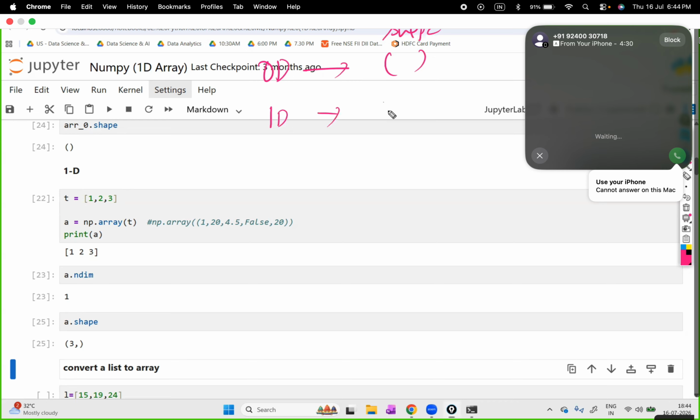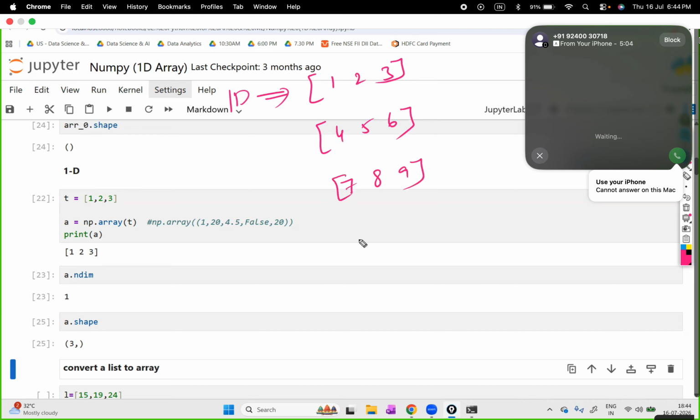1D shape is number of 0Ds, comma. Literally nothing but the number of values. How many values are there inside the array? Number of 0Ds or number of values inside the array, both are the same. Right? Now, everyone has understood 1D, right? Now, this is a 1D array. This is a 1D array. This is a 1D array. This is a 1D array. All these are 1D arrays only, no?